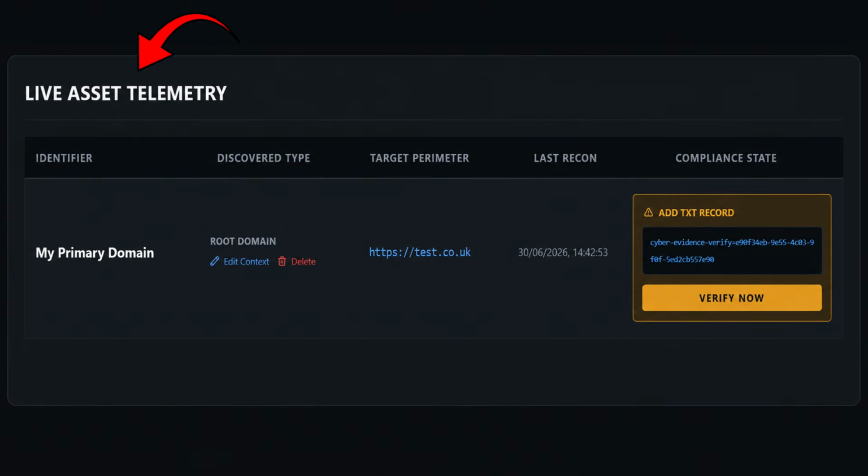The Live Asset Telemetry table provides a central view of monitored assets, displaying key information such as asset type, target perimeter, discovery details, and verification status. For root domains, CyberVault Pro generates a verification record that can be added to DNS settings, allowing organizations to confirm ownership and maintain an accurate inventory of assets within scope for Cyber Essentials preparation.